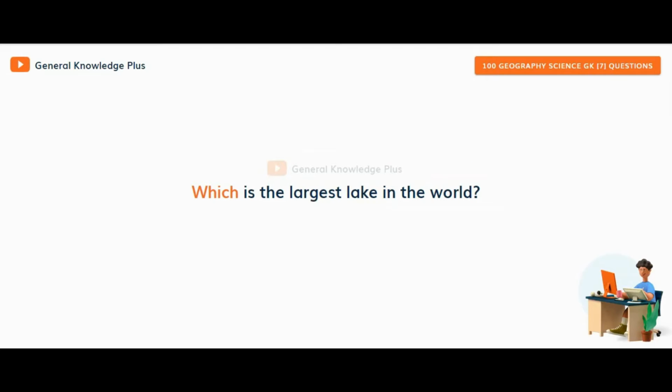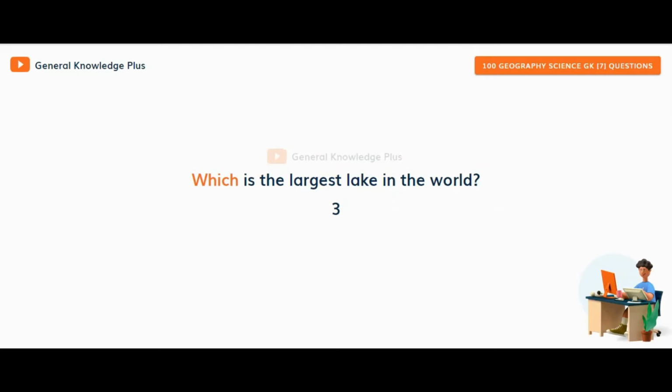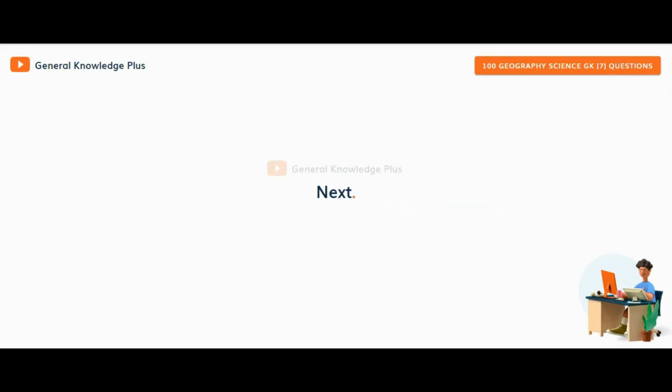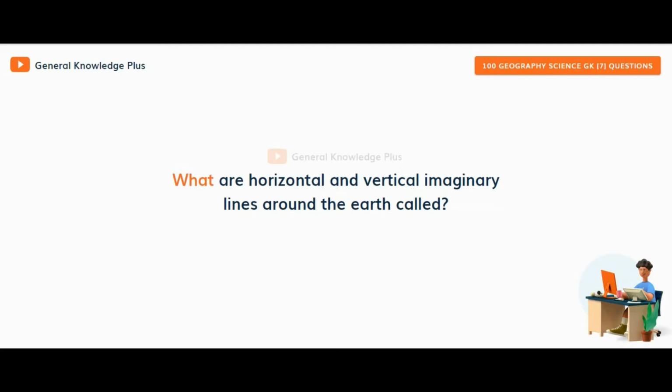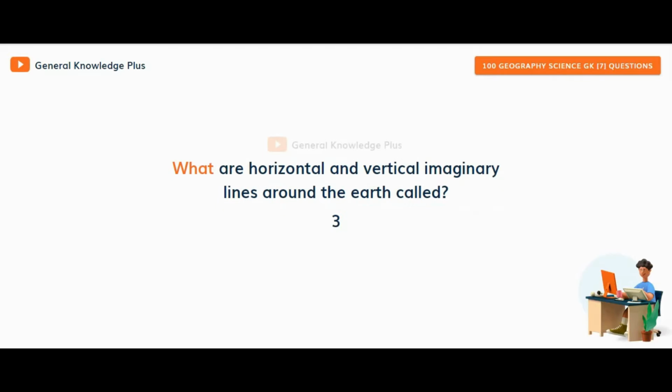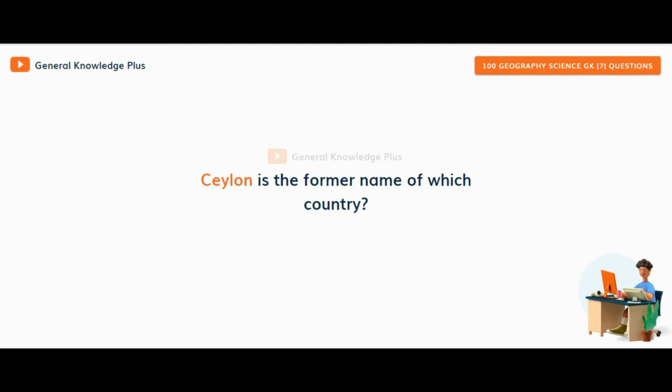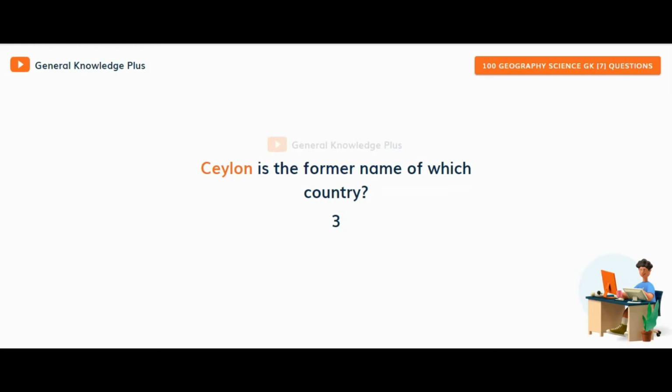Which is the largest lake in the world? Caspian Sea. What are horizontal and vertical imaginary lines around the Earth called? Latitudes and longitudes. Ceylon is the former name of which country? Sri Lanka.